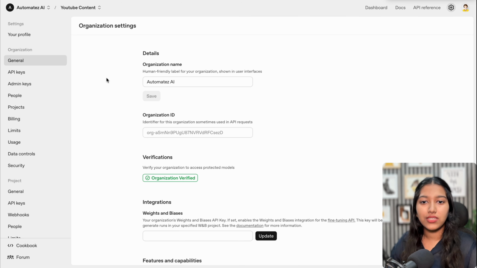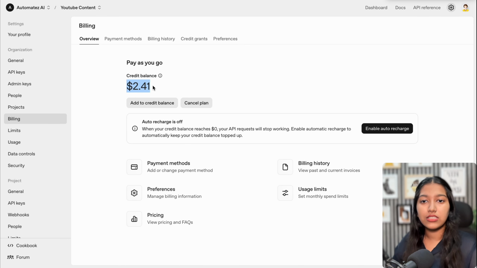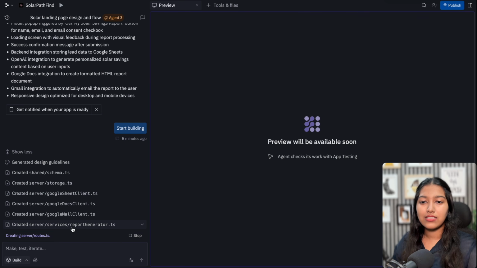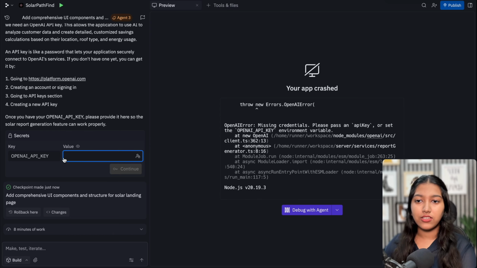Then head over to the settings of your account and then to billing. Now here, just make sure you have some credit balance in place. If not, just add to the credit balance. Alright, so let's just sit back and watch, and once it asks for the API key, we will just paste it and continue the process. Alright, so it has asked for the API key. So let me just paste the one we had generated just now and let's click on continue.